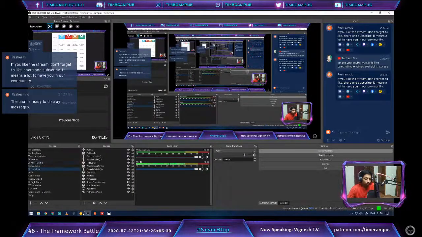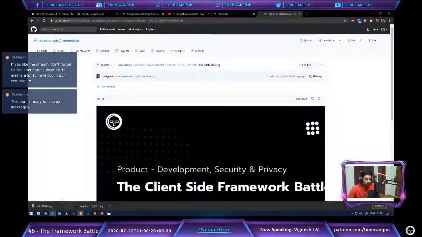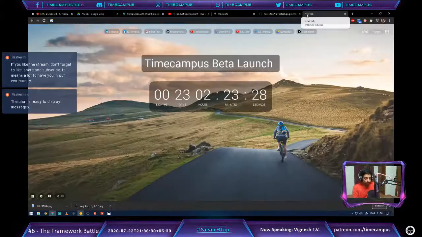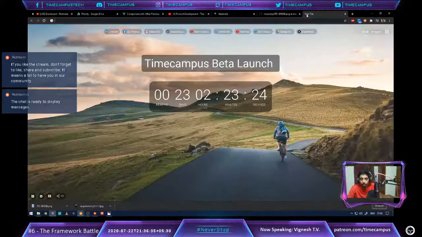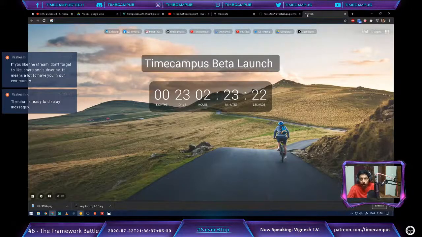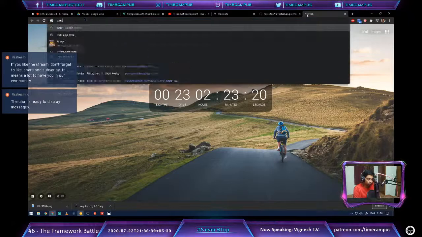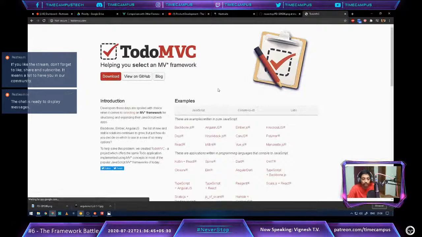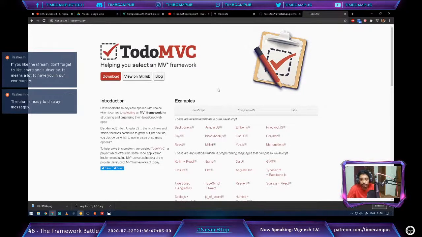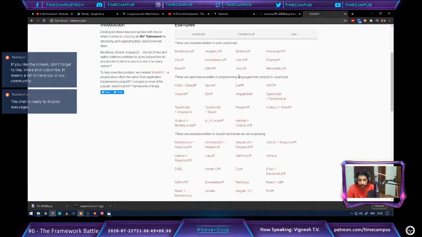So now let me quickly show you something else as well. In case you want to actually try out all these frameworks, you want to try out the difference between the code in all these frameworks, there is something called To-Do MVC. You might want to actually check it out. To-Do MVC is a website where the same To-Do app is written across multiple frameworks and libraries.